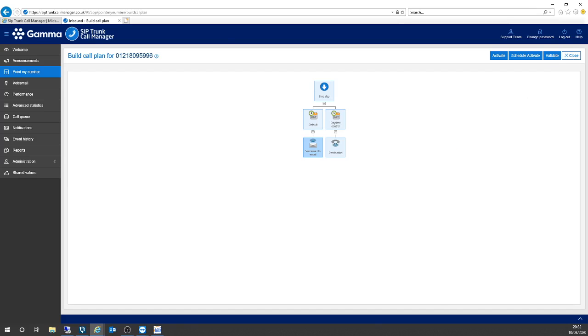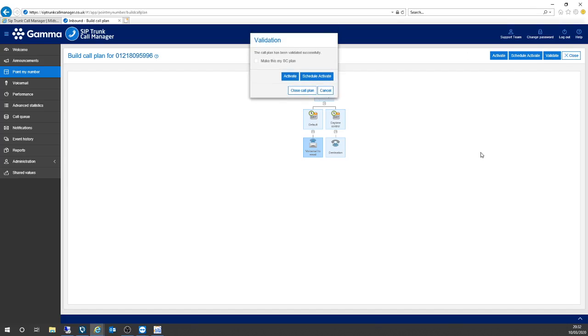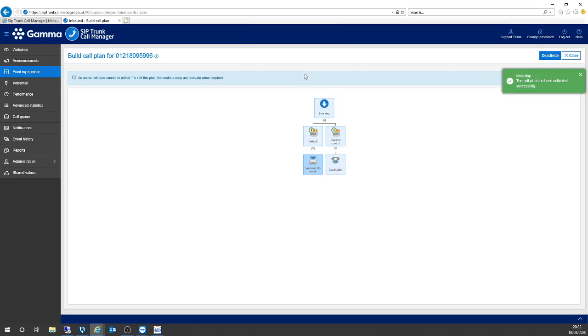If I hit validate, let's just double check. Absolutely. So I've now got my plan. It's quite happy that that is going to work correctly. I can activate it straight away, but very quickly let's schedule an activation. So perhaps we know that the office is going to be closed from 9 o'clock tomorrow. So I'm going to schedule an activation of that particular calling plan. And you could do that for any of the calling plans that you've got at this moment.